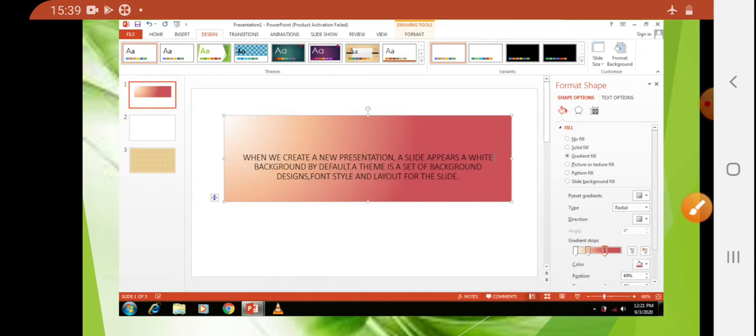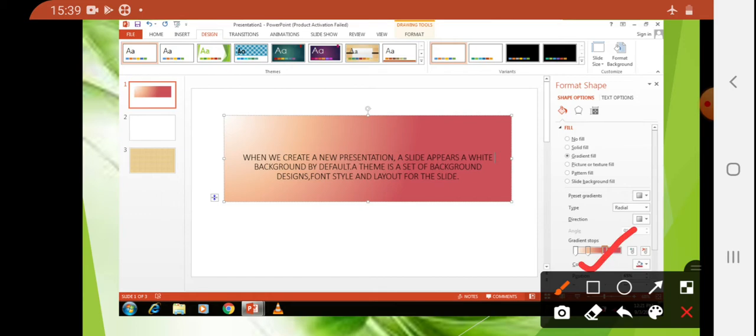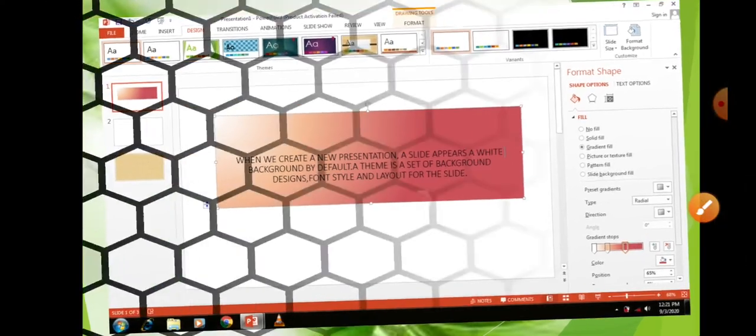So click on it, then you have to go here, scroll here and there, and the color will change with that. Okay, next is your picture or texture.